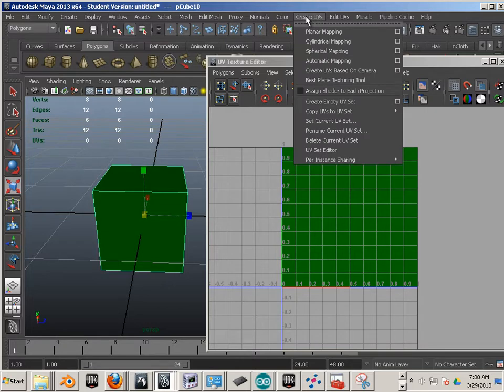Let's go to create UVs, and we'll understand a cube very easily by going to automatic mapping. Now, these are used in conjunction with each other. There's no set thing that you do every time. If it's an organic object, we might be using a combination of planar mapping and automatic mapping. Sometimes we use automatic mapping, but we don't use just one.